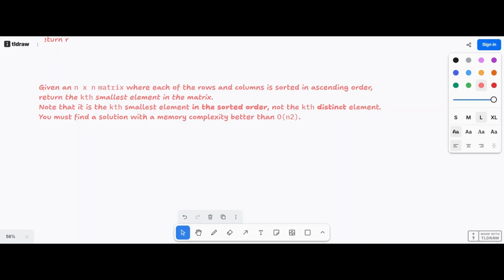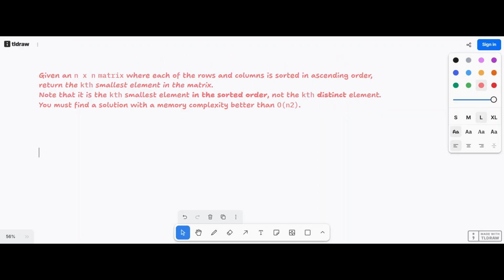You must find a solution with a memory complexity better than big O of n square. So you need not store the full vector. You will be given a 2D vector. Let me give you an example. So this is the example.